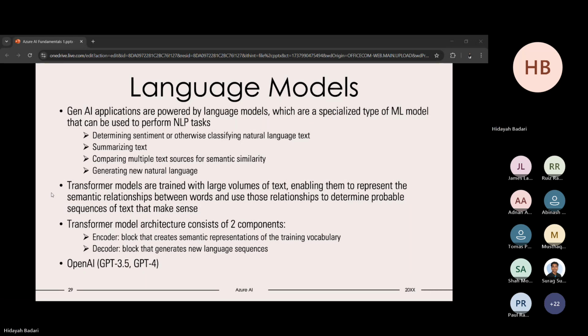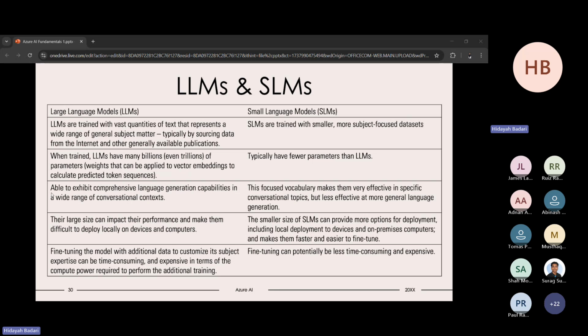And then these language models have two different types, which are large language models and small language models. Large language models are trained with vast quantities of text that represents a wide range of general subject matter, typically by sourcing data from the internet or other generally available publications.